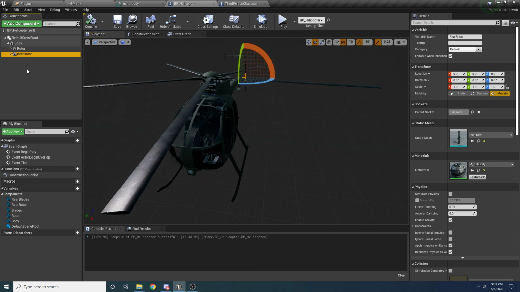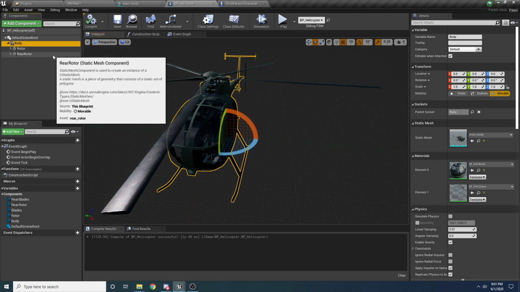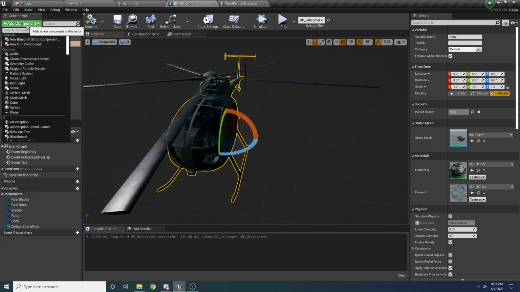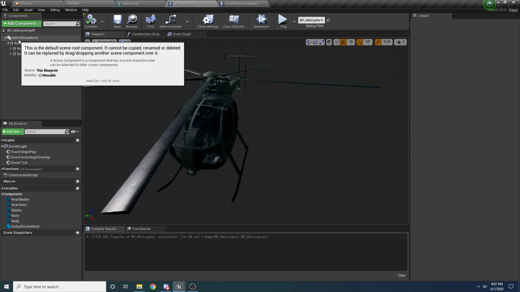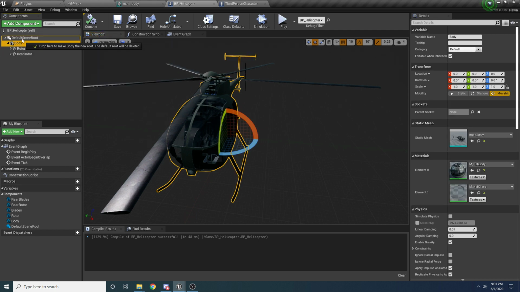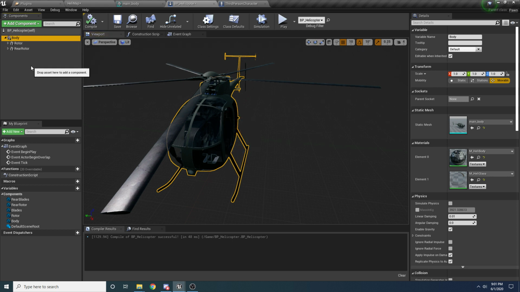So up here, select the body, and we're going to hit add component again. Oh, actually, one thing we should probably do is we don't really want this default scene root. So if you just drag the body and drag it on top of the default scene root, you'll see it'll pop up and it says drop here to make the body the new root. And that's what we want to do. So we just want to drop it there, and it'll replace it and make the body the root, because we don't need that default scene root for anything.